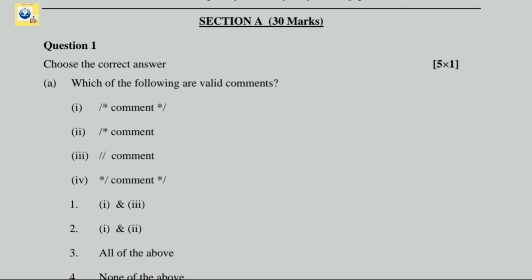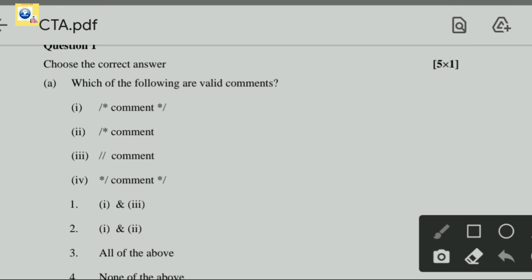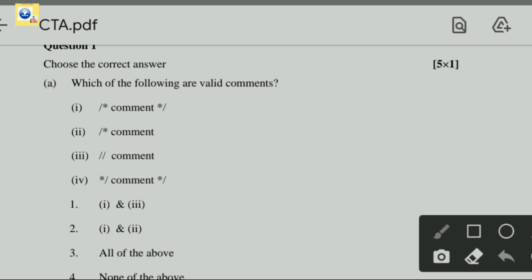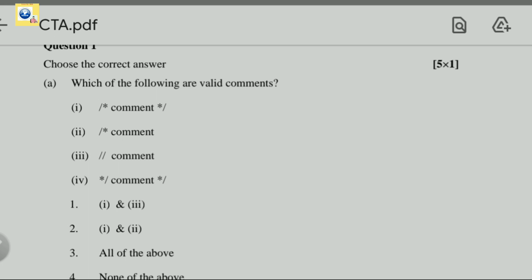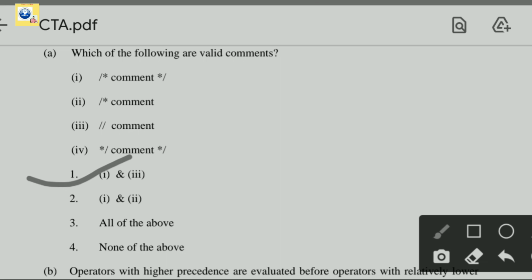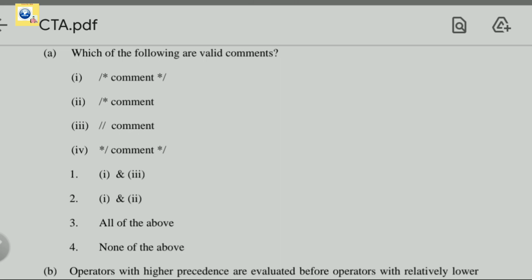Which of the following are valid comments in Java? We know that there are two types of comments in Java. One is single line comment and one is multi-line comment. You can see here this is a single line comment, and the first one is a multi-line comment. So as per this, option number 1 and option number 3. So we will go with 1 and 3. This will be the correct answer, so it means the first option will be correct.